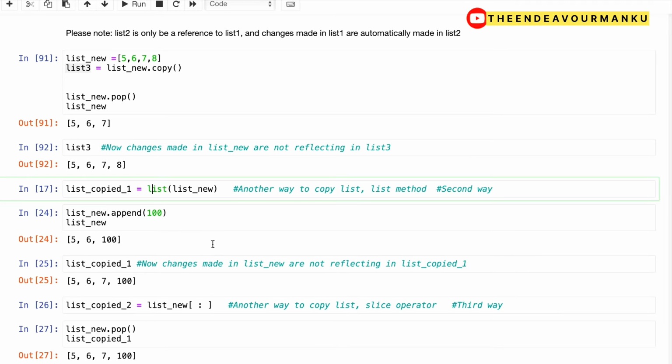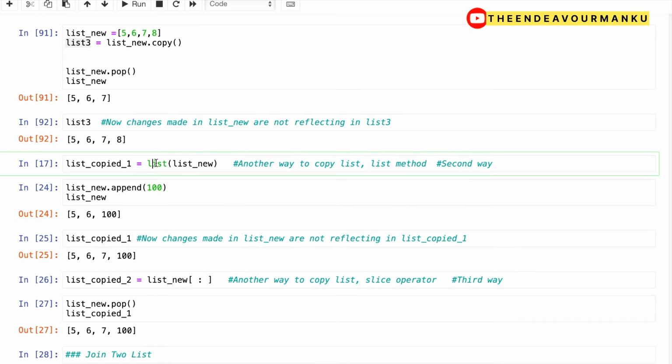There is one more method to copy the list, that is the list function. So I'll call this list new. I'll call this list function and pass the variable as the list I want to copy. Another way to copy the list.